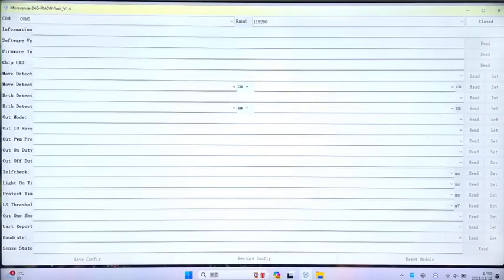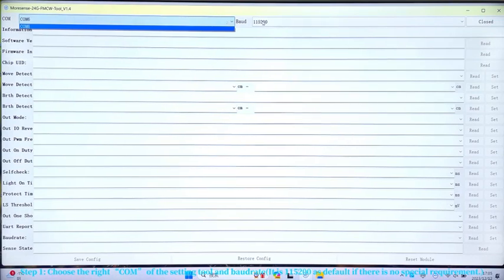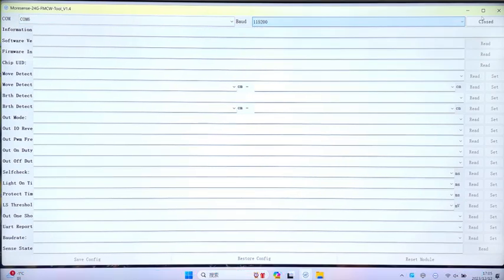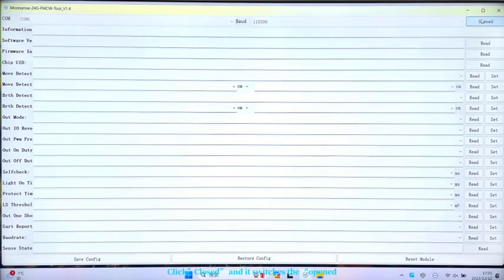Let's start the parameter setting. Step 1. Choose the right column of the setting tool and baud rate. It is 115,200 as default if there is no special requirement. Click Closed, and it switches to Opened.